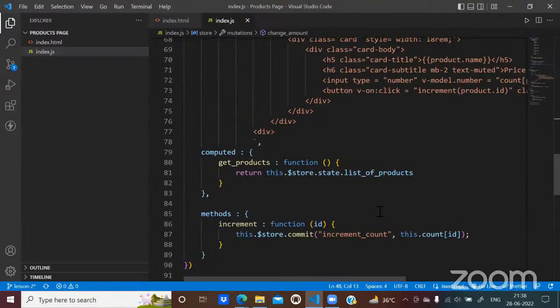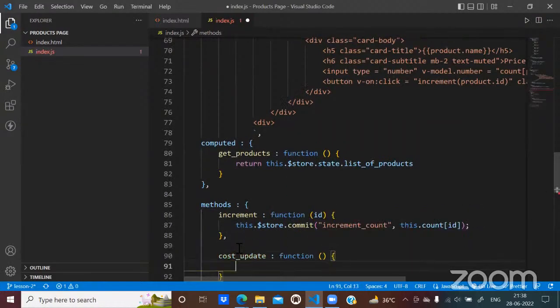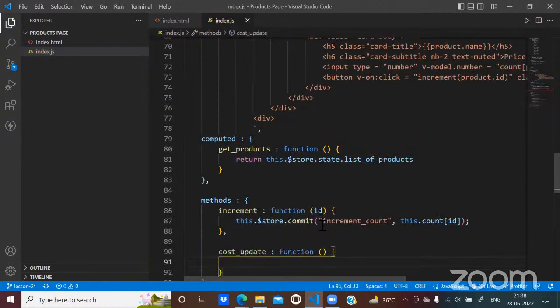Like in method, one more method to be declared in the method section. Okay, one more method. What would you do with that? Okay, let's say I declare one more method. Say this is going to be something like cost update. Okay. Function. Yeah. What shall I write inside it?